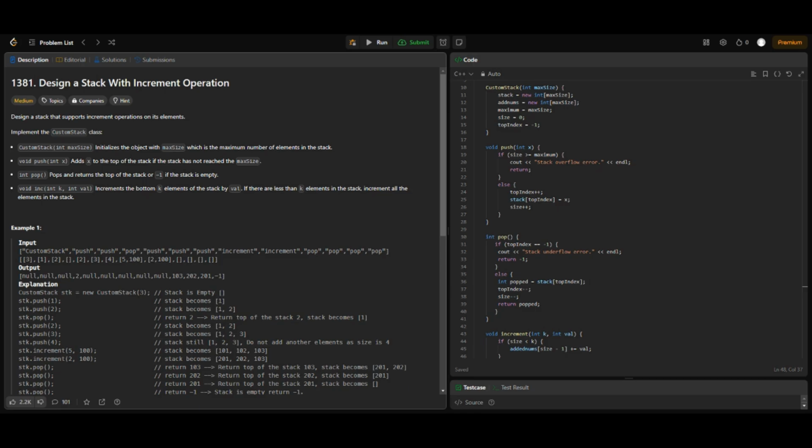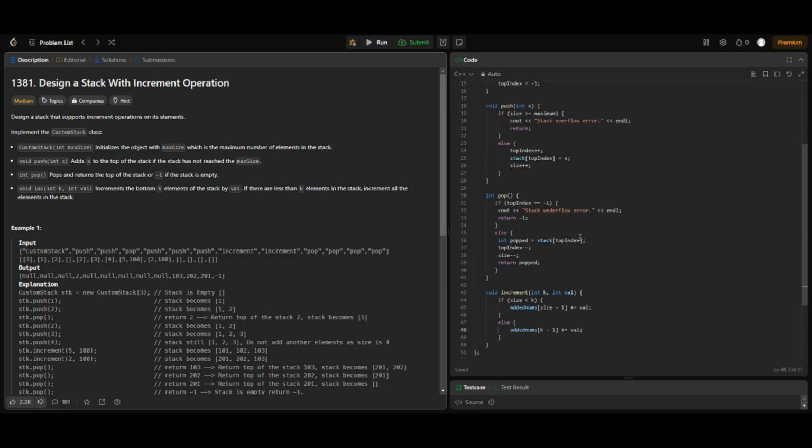So, if we go into our pop, we're going to need to take our else condition here and modify it a little bit. So instead of saying that the popped item is just the stack at the top of the index, we're instead going to also say that it's the top of the index plus the operation number, or the number we're adding to it, at the same index as well.